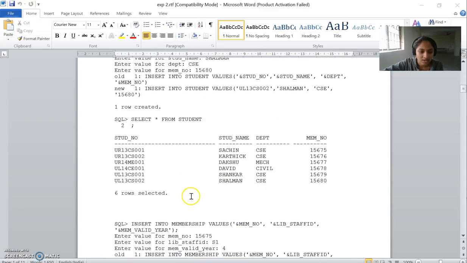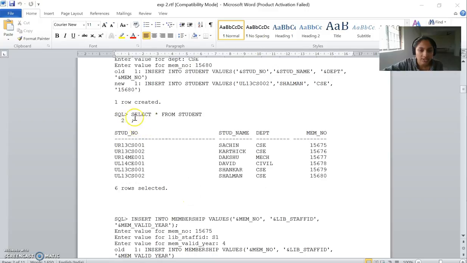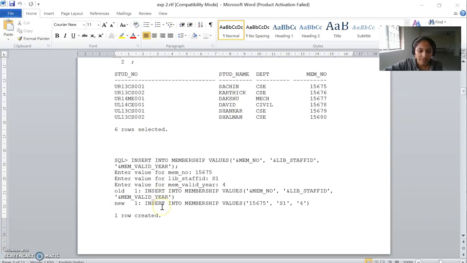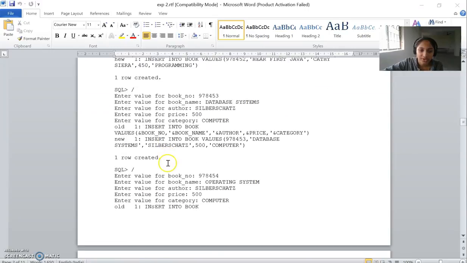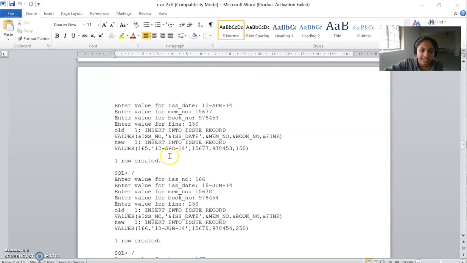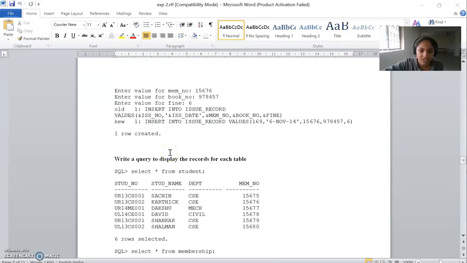Now that the student table is completed, I said select star from student and then I gave a semicolon. This command will display all the contents of the table student. So the whole content is displayed over here, which we entered using the substitution method. After that, for membership I have given the same kind of instruction. So we have four tables and you have to give four commands like these and you have to enter values for each and every tuple.